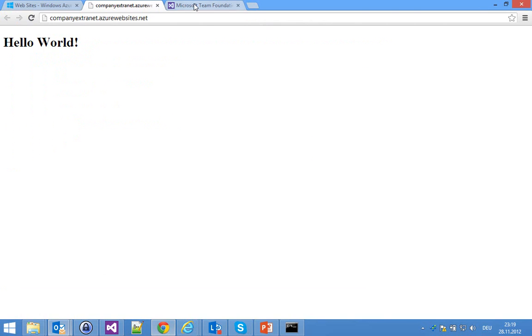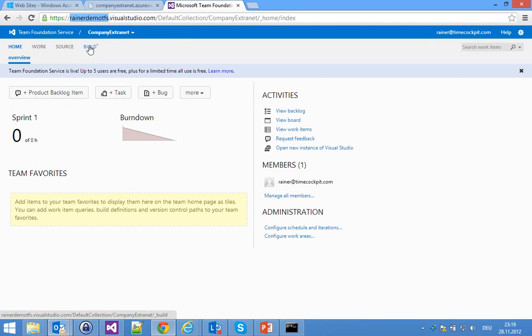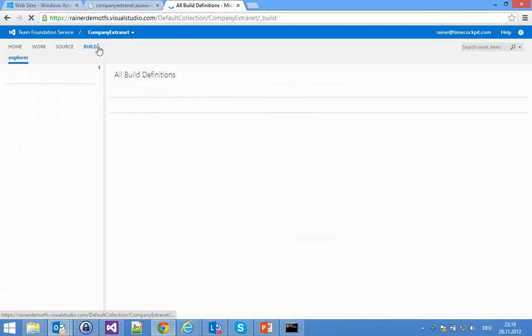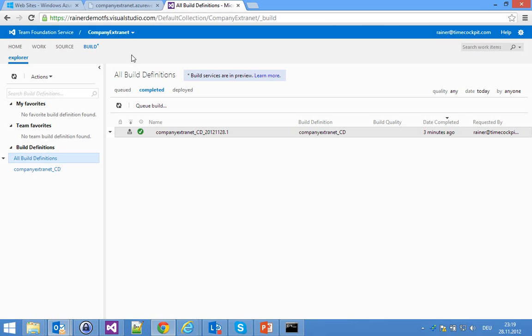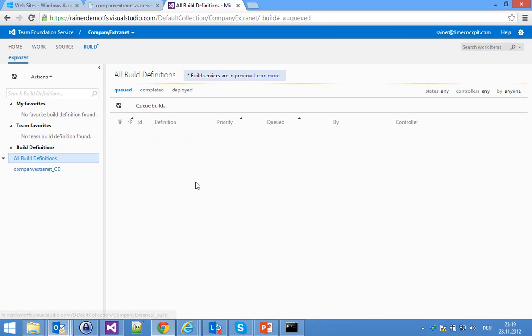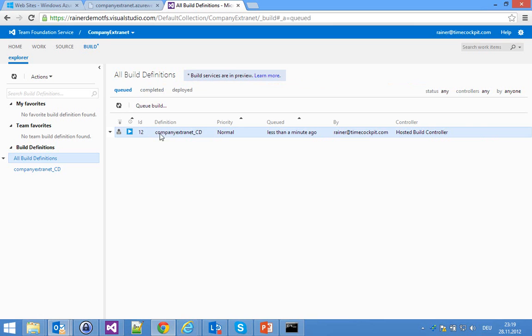When we go to the website here, we see here a menu item that is called build. Please note the star here. The star means that the build service is still in preview. Everything else from Team Foundation Service is live. It's RTV, so you can use it in production. The build service, I mean, you can use it too, but it's still in preview, so you have only limited support. If we can take a look here, we have one build queued.